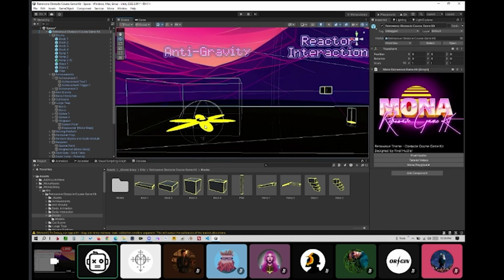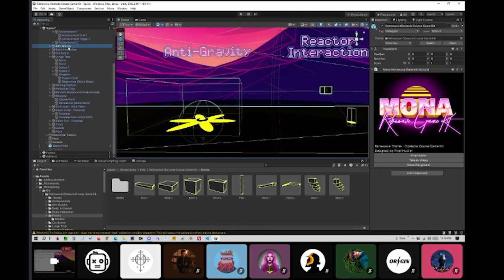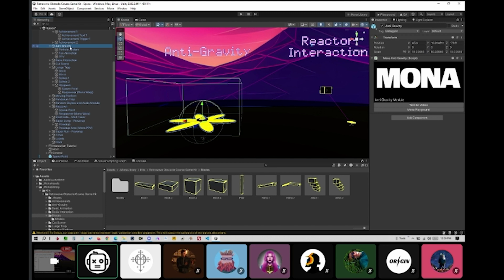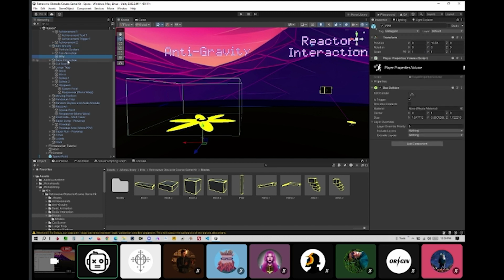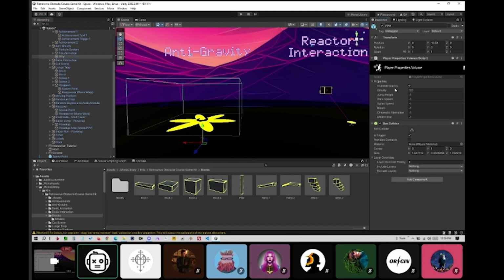So if I go to the anti-gravity fan, and let me look at it in the hierarchy here, you'll see a PPV. Anywhere that I'm using the player property volumes, you're going to see a PPV object in there, and that contains the parameters for the player property volumes. In the inspector for the PPV object, I've got override gravity checked and a gravity value. There's walk speed you can change, the sprint speed. You can even affect the bloom and the chromatic aberration and motion blur.